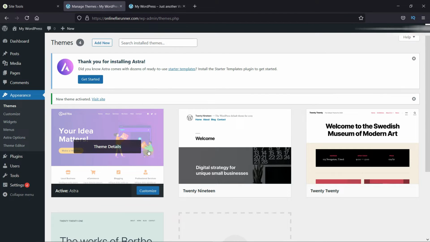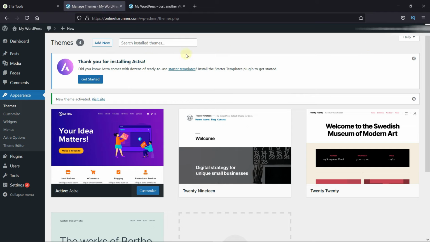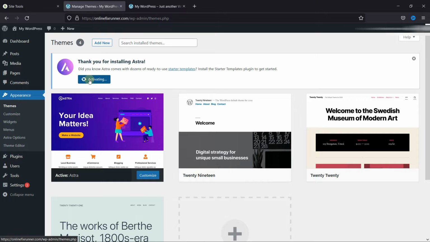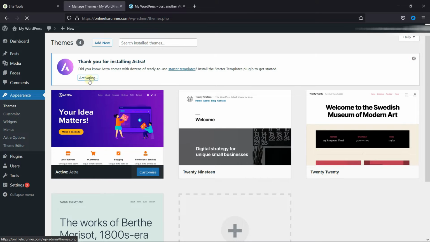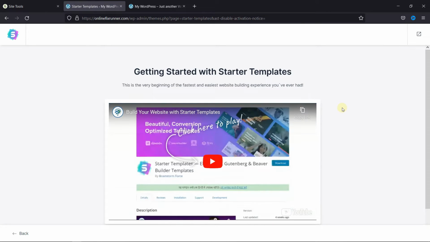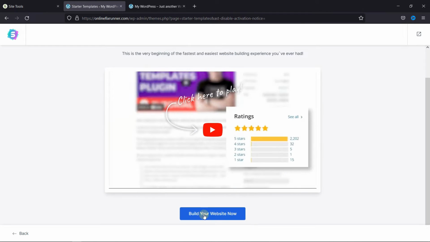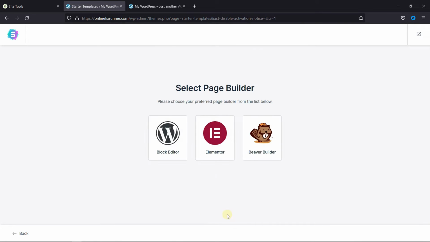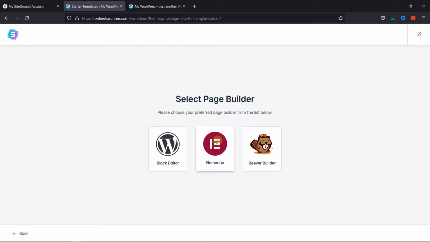Now here you see it says that Astra comes with dozens of ready-to-use templates. So to get them, click here to get started. This will install the Starter Templates plugin on your website. Wait for a few seconds while the plugin is installed and activated. Now you have to select a page builder. The easiest page builder to use is Elementor. So let's select that.